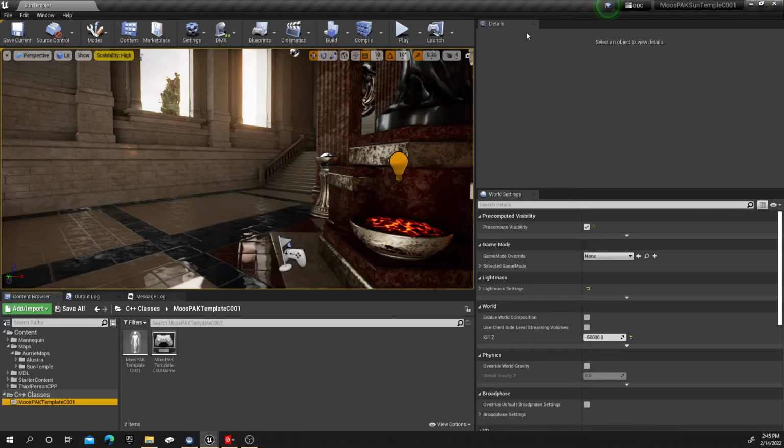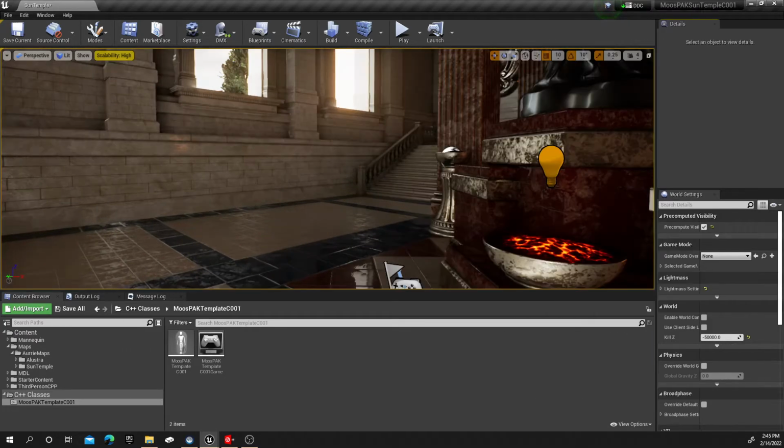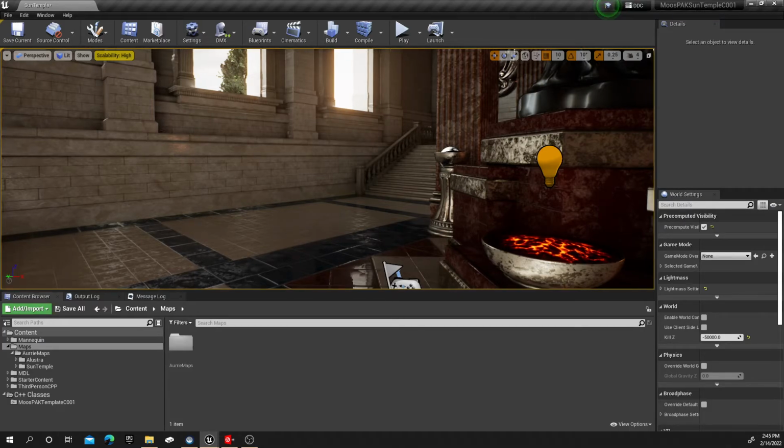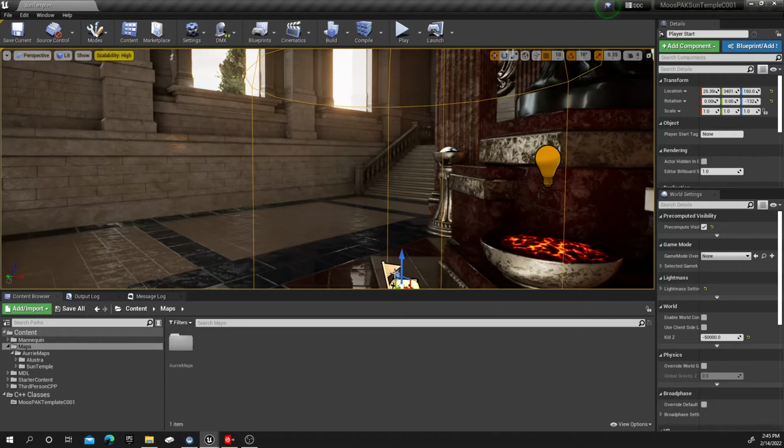I'll close. I'm going to expand this one a little bit. Just annoys me. And we're going to go into maps, and I'm done with world settings. Details, world settings. All right, so we are good to go.